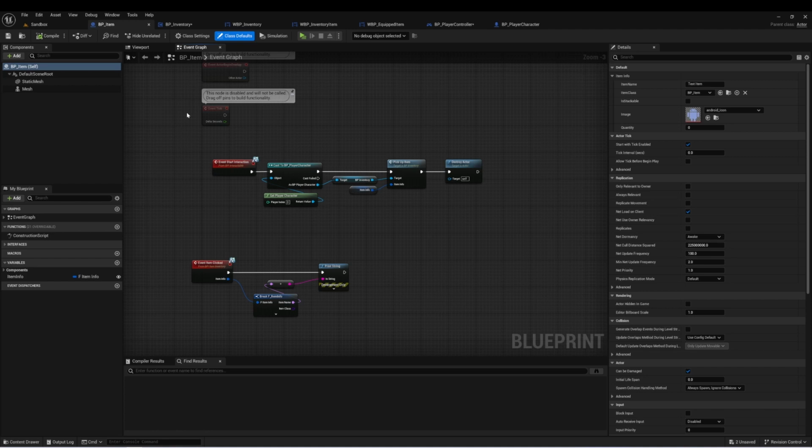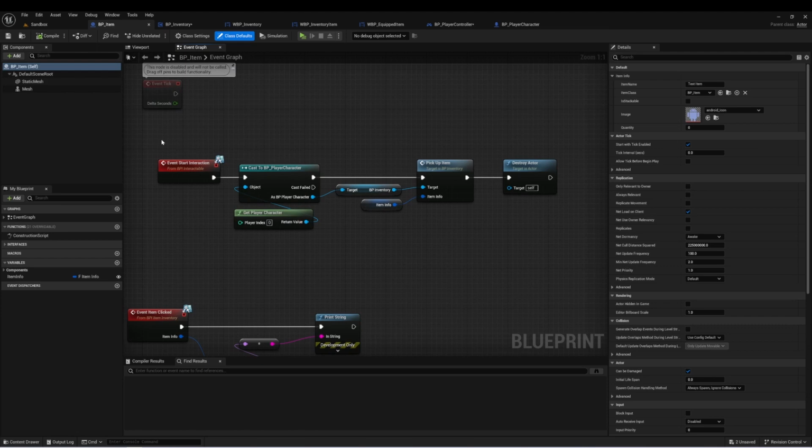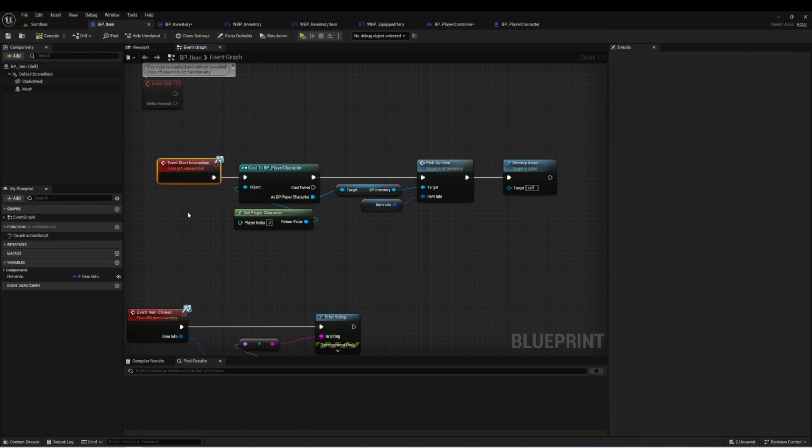So here I have a blueprint class that I set up. It's called BP item, and all of the items will be a child of this class, and that way we don't have to reprogram the functionality. We've implemented the BPI interactable interface that we set up in week 4. In this one, we're going to cast to the player and get access to a component that we set up called BP inventory.